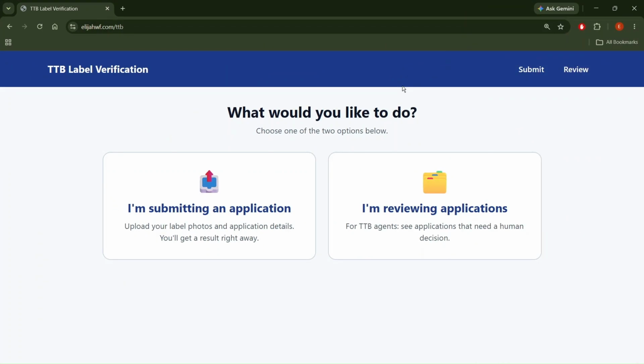I'm going to make this YouTube video just to demo my application and talk about some of the intricacies, some of the design decisions. I think it's a better way than putting it all in writing and having someone sift through the README. So without further ado, this is the TTB Label Verification System.